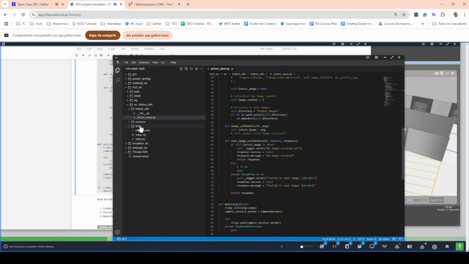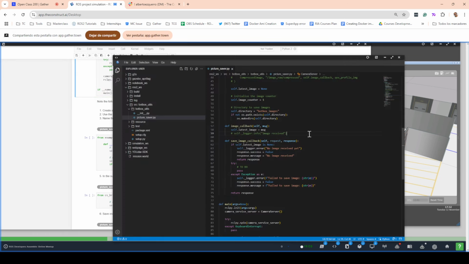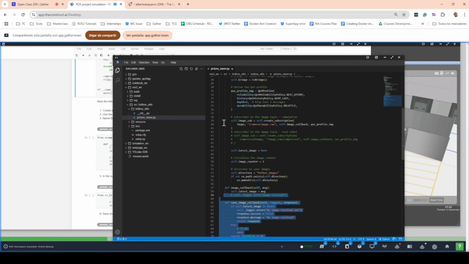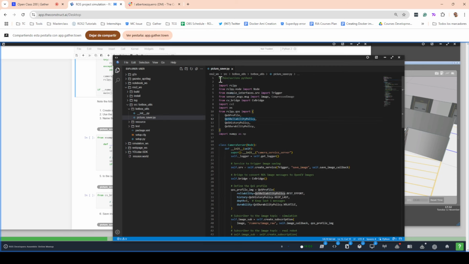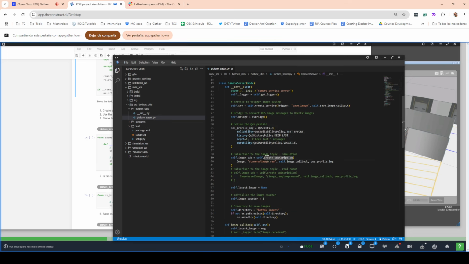I'm going to explain right now what this is, okay? But first of all, let's all of us create the Python file and paste the template code for the service server, okay?